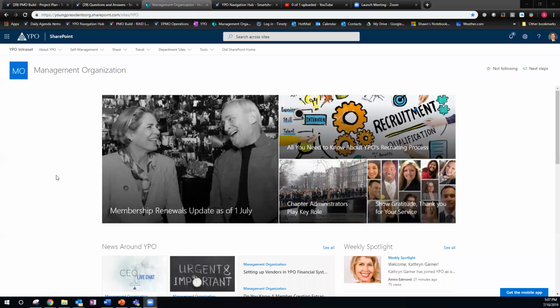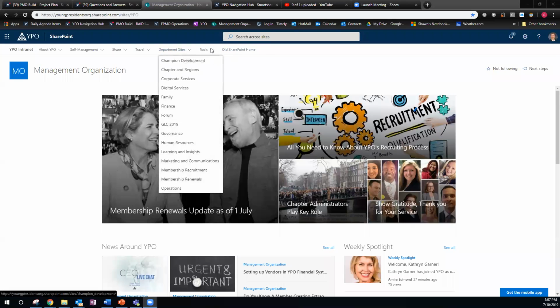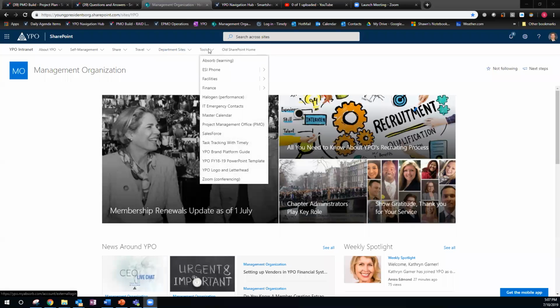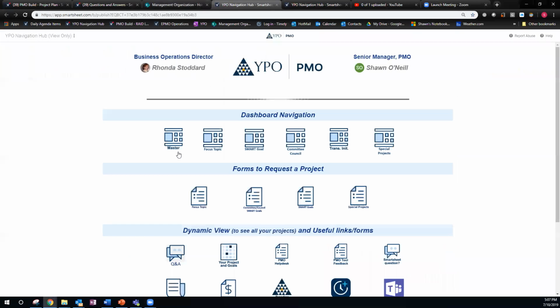I'm going to cover how to update a SMART goal or project after you've already submitted it, or even after the project is live. To start with, go to SharePoint, go to Tools, and go to the Project Management Office. That'll take you to the Navigational Hub.